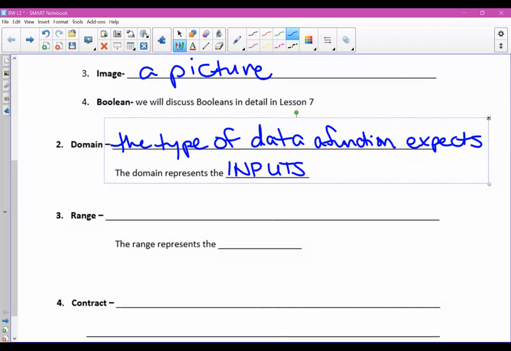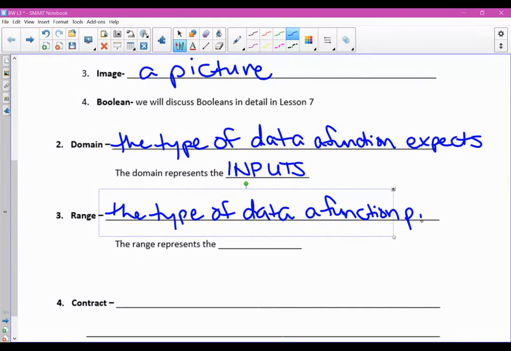Okay. The range of a function is the type of data a function produces. Okay, and those are the outputs. So the domain is what's going into the function. So it's what the function itself expects. Okay, and then the range is what the function produces. What happens once I press enter in the coding program.